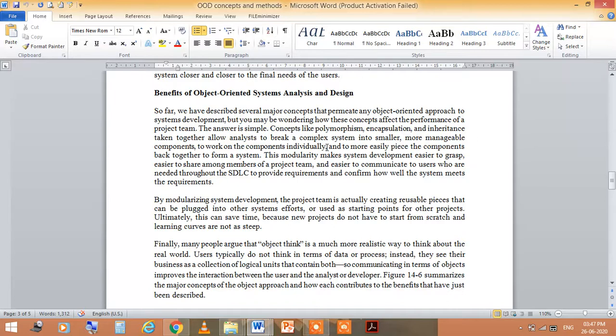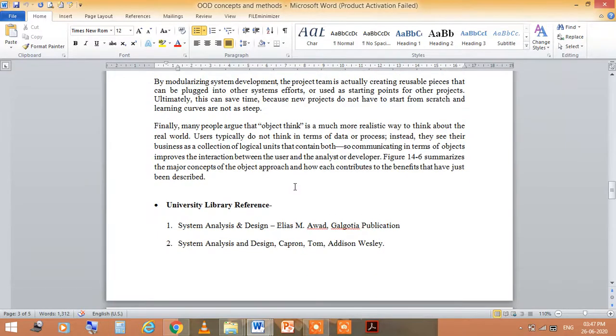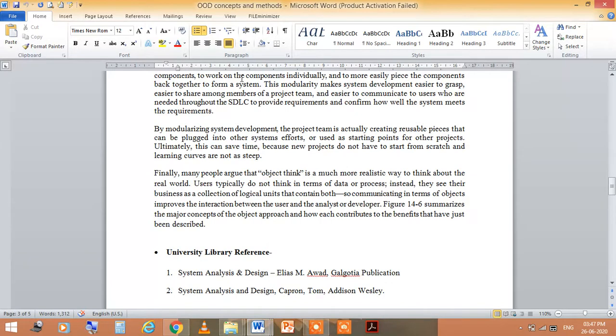This is all about object-oriented concepts and methods.